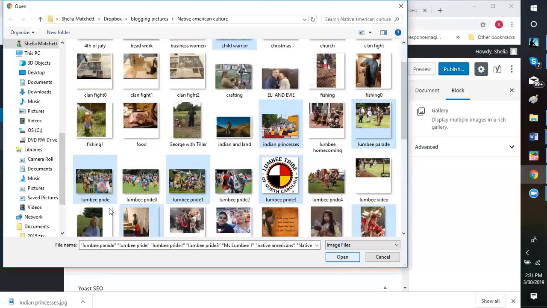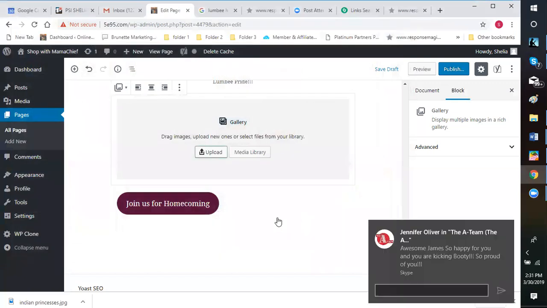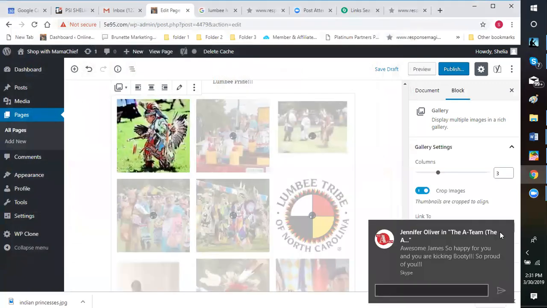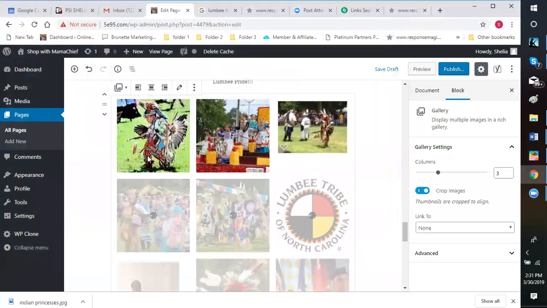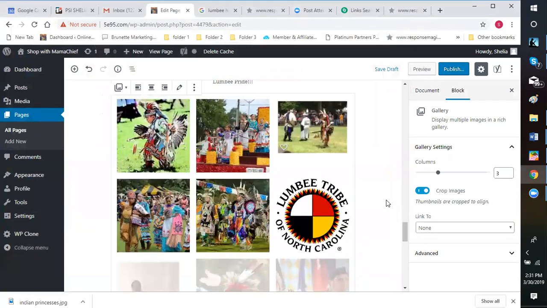Cool. All right, so once you have all the pictures you want to add, then you're going to hit open. And it's going to add all those pictures. This is where you can make them different sizes. But because we have them in a gallery, we're not going to size them.